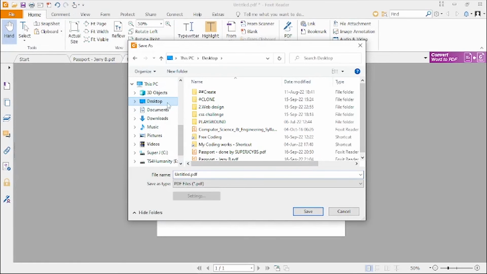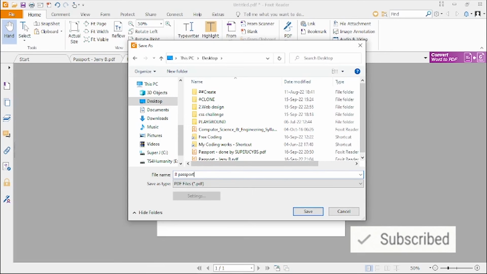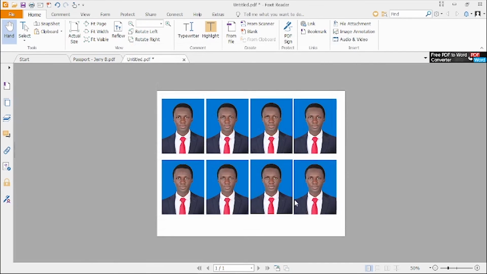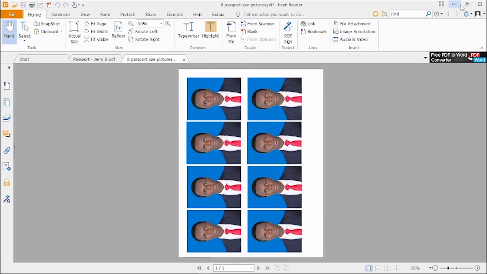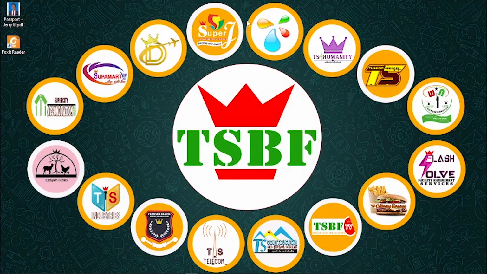I'm going to save it onto my desktop, and I'm going to give it a name, let me say 8 passport size pictures. Are you getting this? Like that. Oh, sorry, pictures. Amazing. Now I'm going to click on save, and I think we are done. Oh wow, it automatically viewed it for us, but no problem. Let me just close this so that you see that it is being closed.